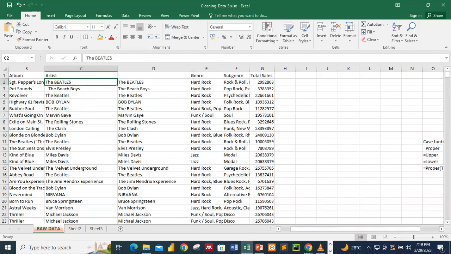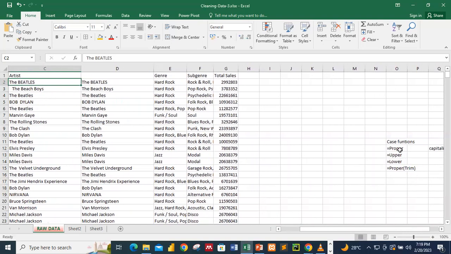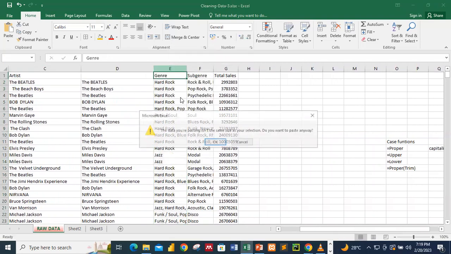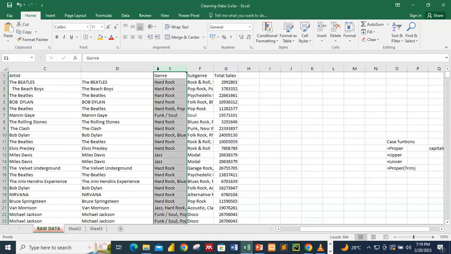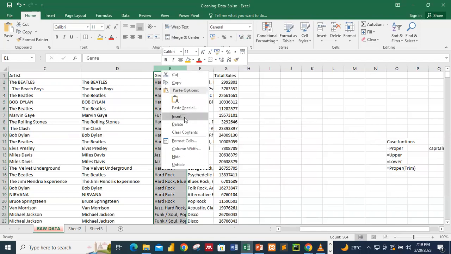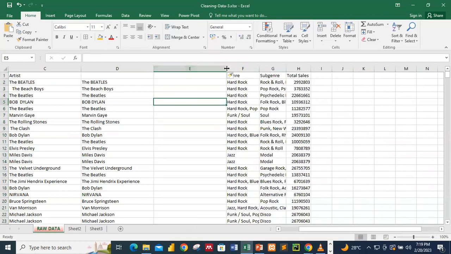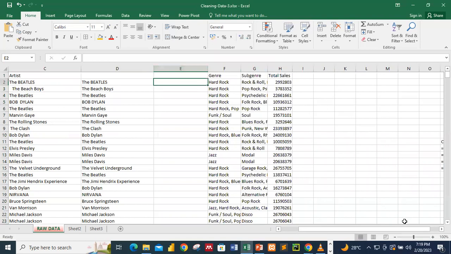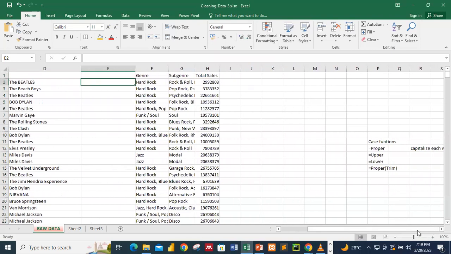So these are the functions that we normally use when it comes to case or text. So we are going to use the upper, the lower, and also the proper. All right, so let's try to introduce a new column over here. So let me see, cancel, sorry, insert. All right, so we are starting with the upper.